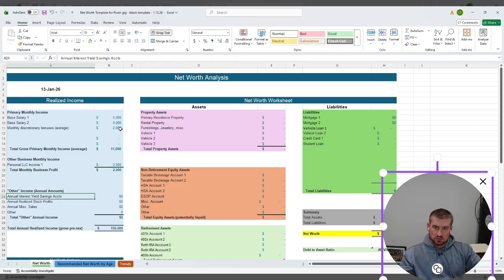And then there's a miscellaneous catch-all other income. That could be any interest you're getting from yields on a high yield savings account. That could be capital gains from stock sales. That could be just miscellaneous sales. Maybe you sell things on Facebook Marketplace when you don't need them anymore, something like that. And then anything else that might not be covered in any of those specific categories you put in here.